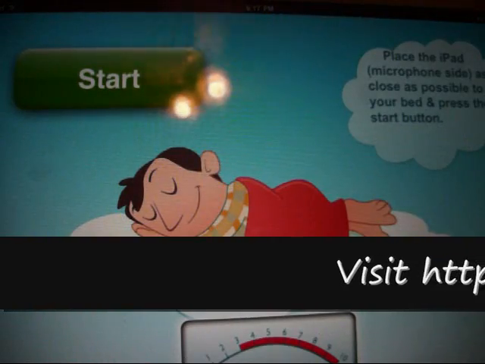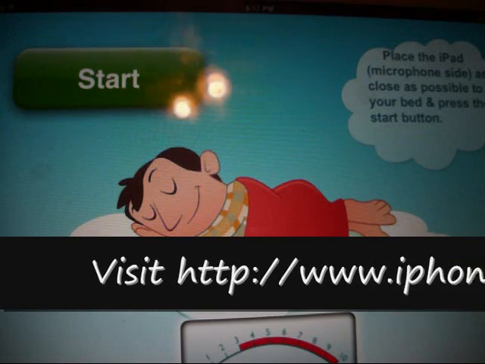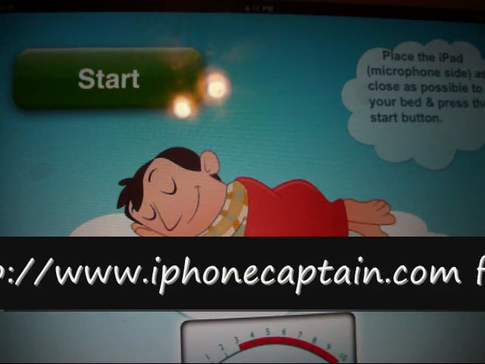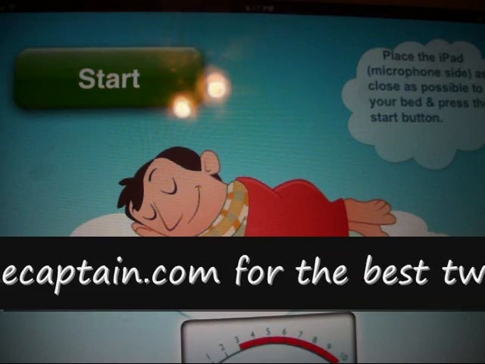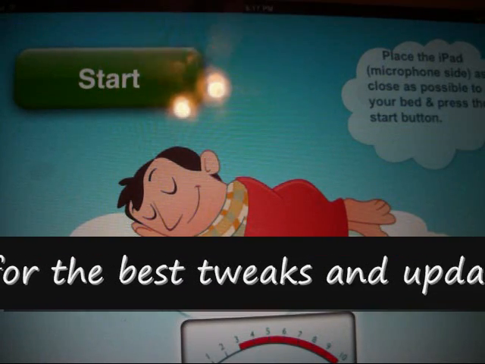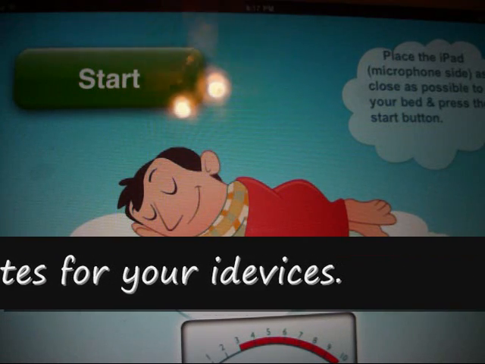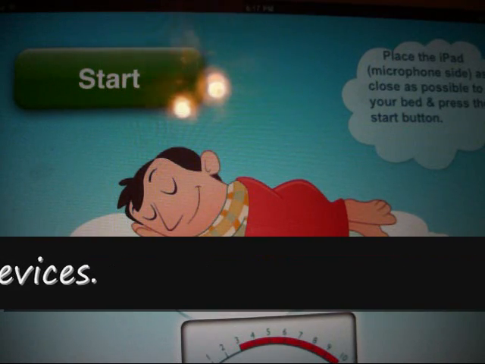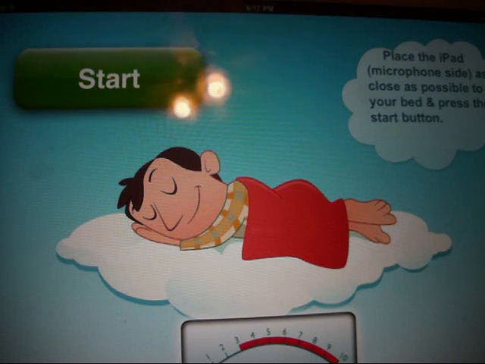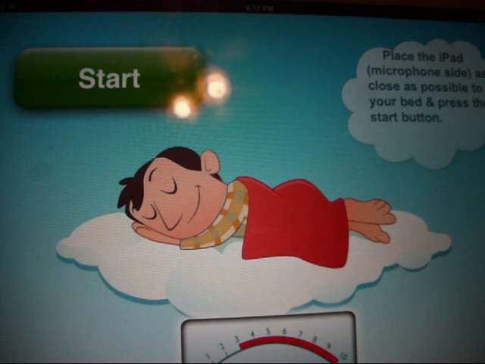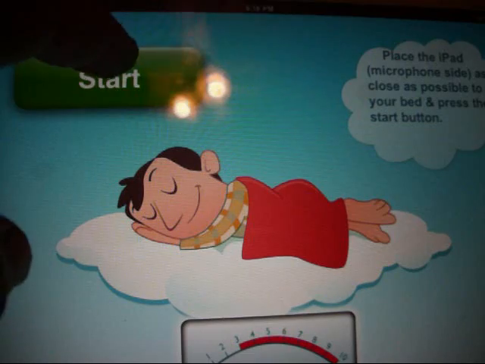And what it does is it is supposed to monitor the noise level of you snoring while you sleep. And this just to me is one of the funniest things ever, but it does work. I guess it's based on a noise level that when it reaches a certain level of noise on the iPad, somehow they've got it programmed to wake you up.